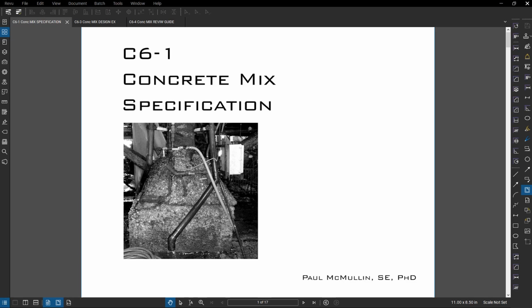Okay, so let's dive into concrete mix specification. There's two parts to this discussion. One is what do we spec as the engineer of record? And two, what does the batch plant give us that we review and approve? In this first part we'll get into what we spec, and then I'll go through an actual mix design and a document that gives some great guidance on how to review things.